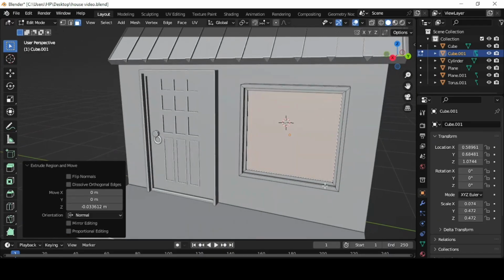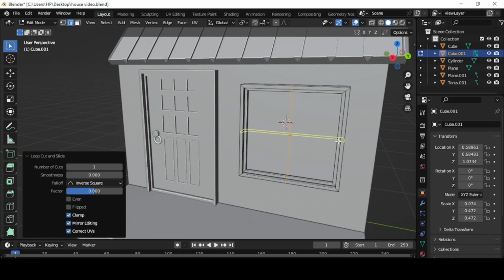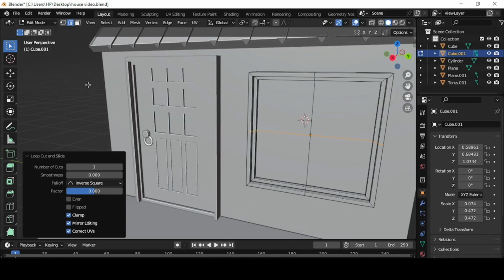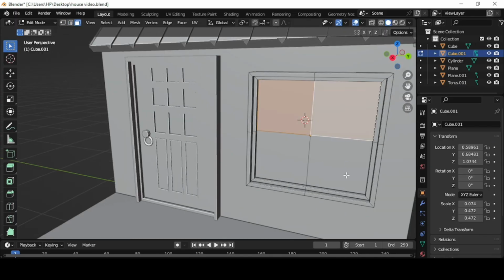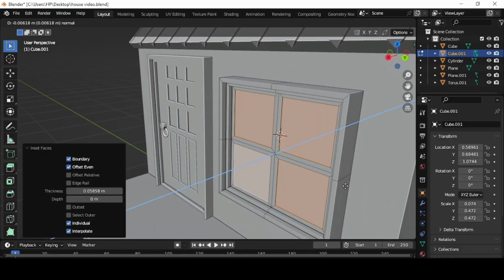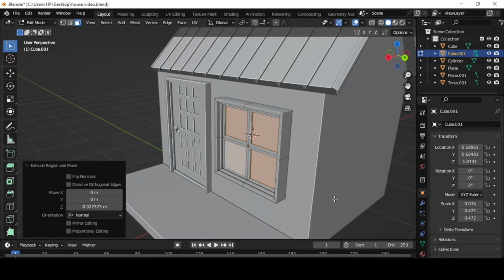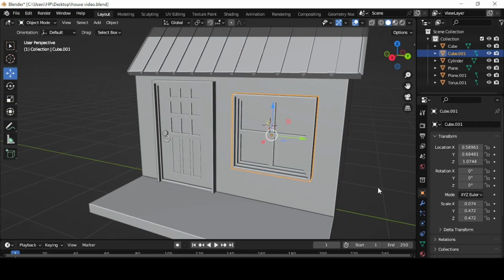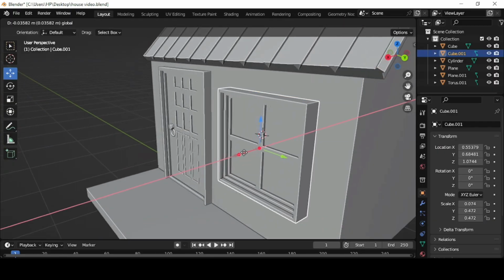Now add the loop cut horizontally and vertically and switch to face select mode. Select the faces and insert the face individually and extrude inward a bit. Next, switch to object mode and make some adjustments.